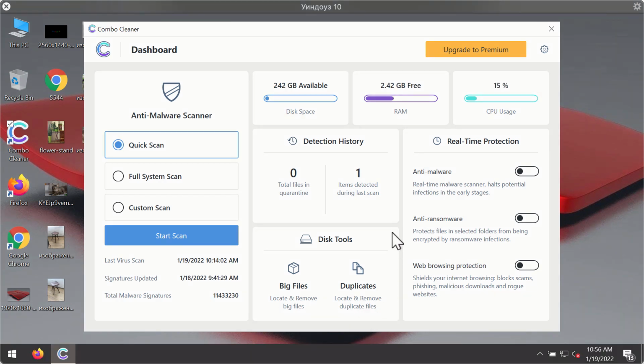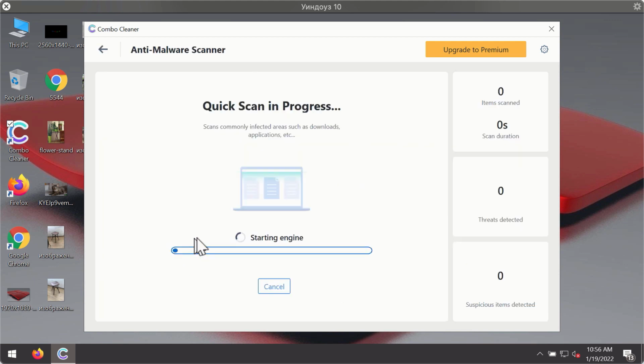After you have successfully downloaded and installed Combo Cleaner antivirus, it will be in the trial mode, so only the quick scan option is available. Click on Start Scan button. The program will first of all update its antivirus database for proper malware detection and elimination. You will notice that most likely the program will start identifying certain threats on your computer.